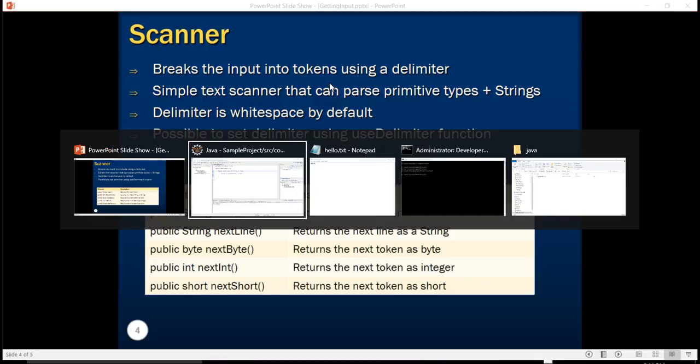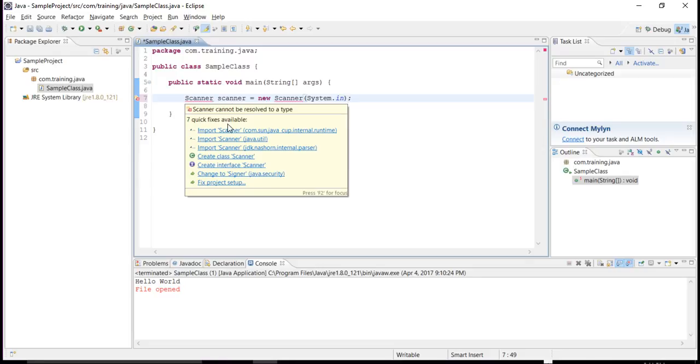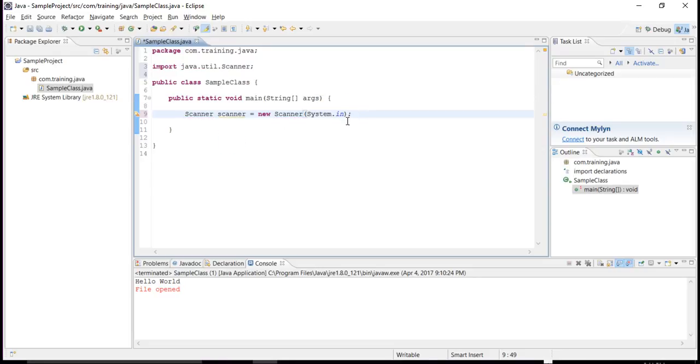So let's get started. What I will do is create a Scanner instance and pass it System.in. I'm trying to say: create a Scanner object by reading the input from System.in. Once you have this, you can start reading it. For example, read the name. So I write "enter your name", and once someone enters the name, I want to read it out.